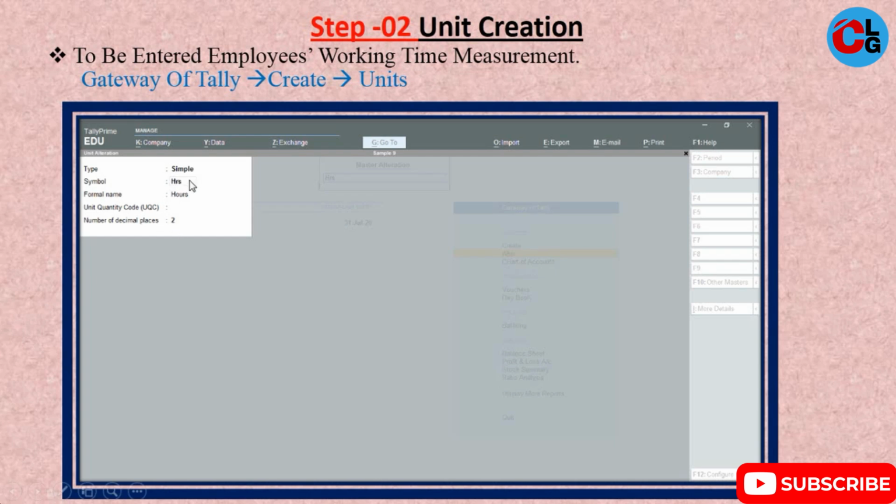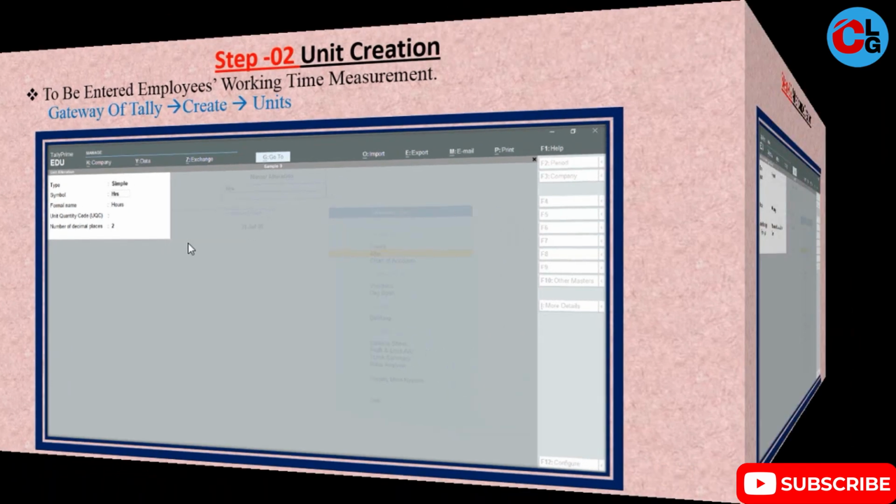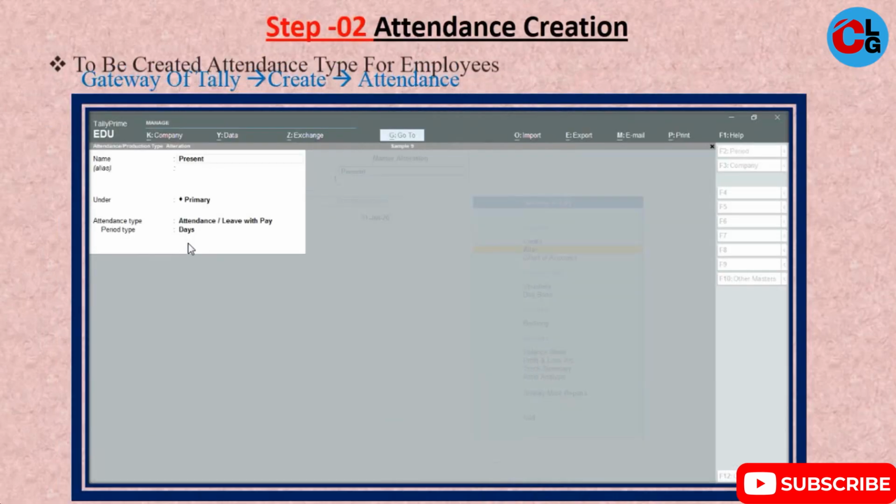This is type simple and hours. The formal name is hours and the number of decimal places is 2, right? Likewise, we can create. So this is called unit creation. The next one is attendance creation.